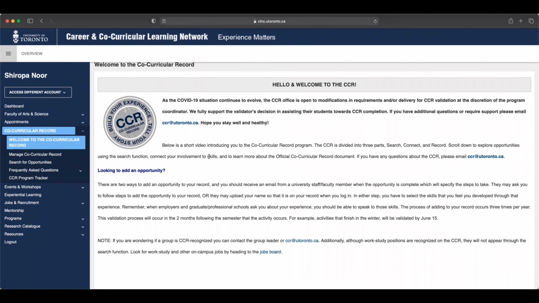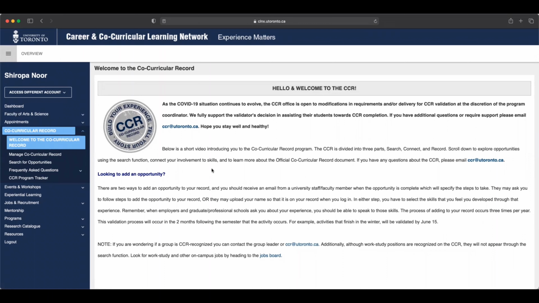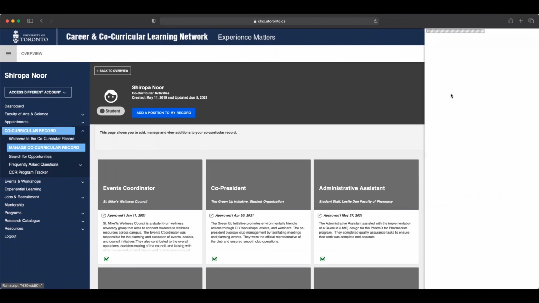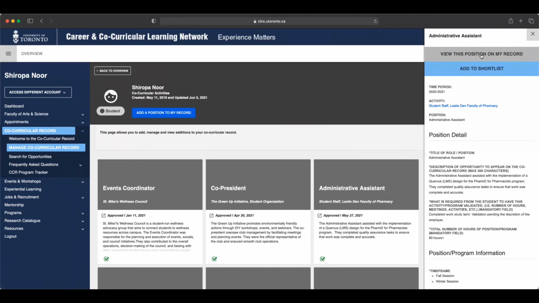You can also receive CCR when you participate in work study. Now, to manage your CCR and choose which positions you want to show when you download the document, click on Manage CCR. For example, you can see here that I recently got approved for CCR with my work study position. And if I click on this, it'll be added to my record. If I want my CCR record to focus on certain types of positions, I can also just uncheck whichever ones I want. Going into a specific position, click on the title and then click on View this position on my record.